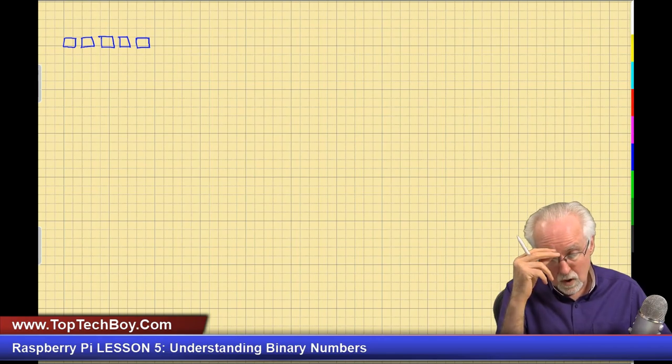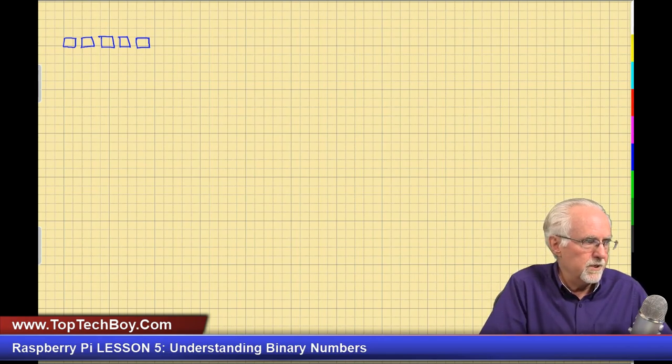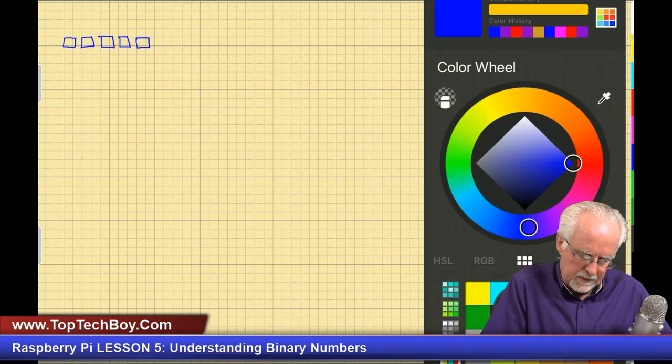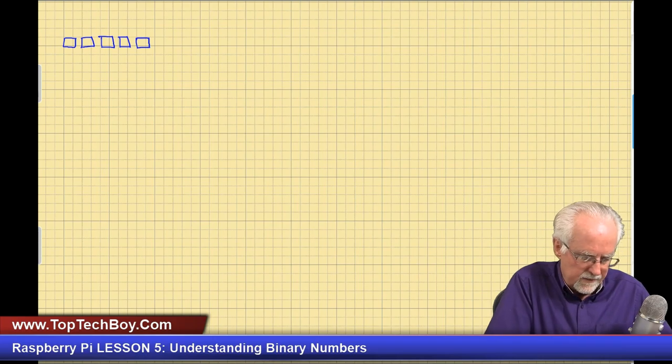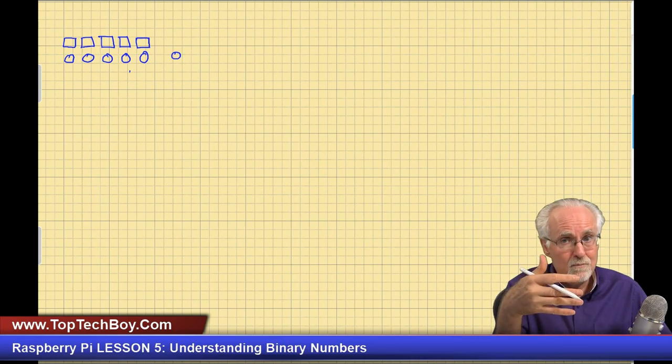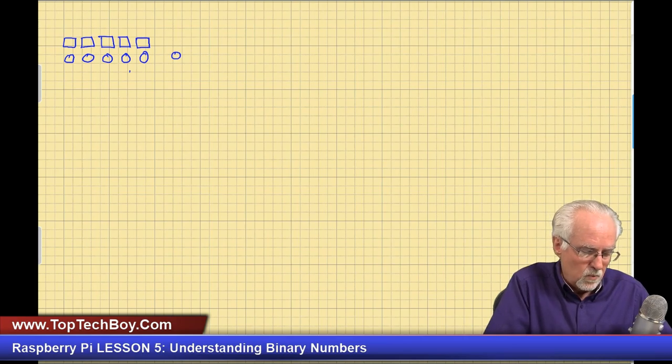Okay. And so what would that be? If all 5 of those switches were off, what number would that be? That number would be 00000. And that in decimal is the number 0. So if I said in binary 00000, what number is that in our world? That would be a 0. Now I want to add 1 to it. Okay. So what would that be?